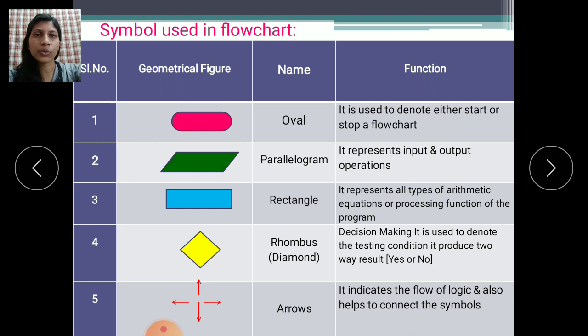See here, if you are using any conditions in your program, draw this diamond. It shows a two-way result. If you are using conditions in your program, the condition is either true or false. If the condition is true, the true part will execute. If the condition is false, the false part will execute. It has a two-way result, true or false. Then arrows: we use arrows to connect the symbols, and they show the flow of logic.